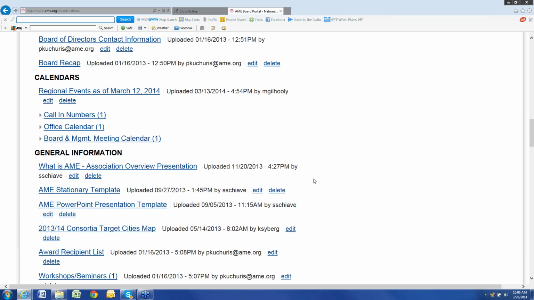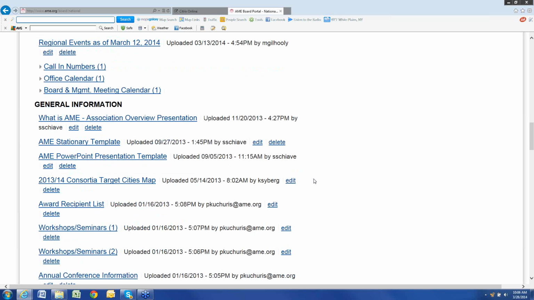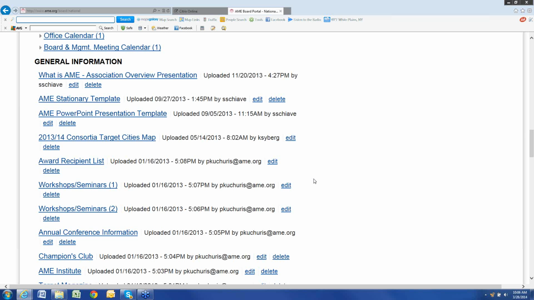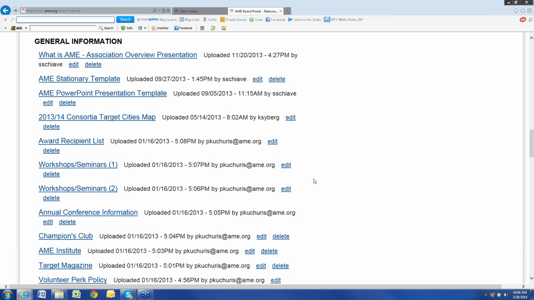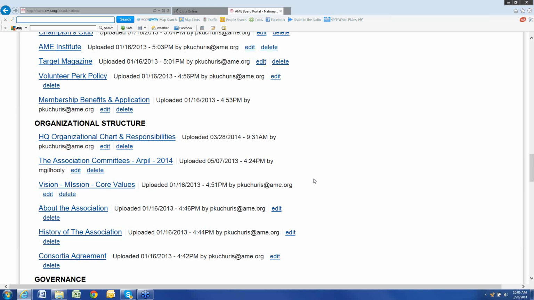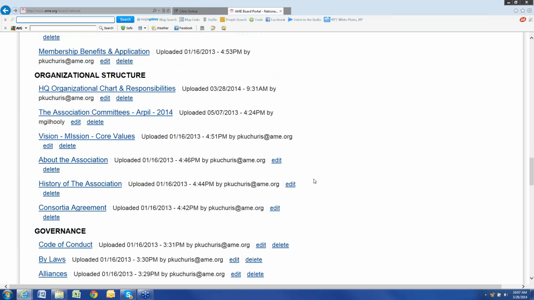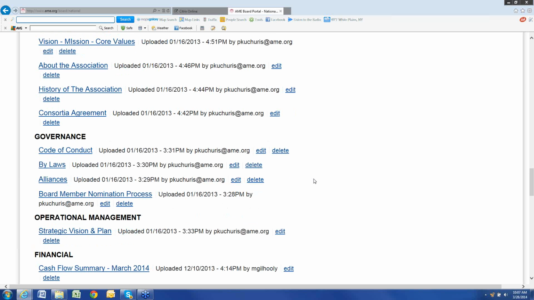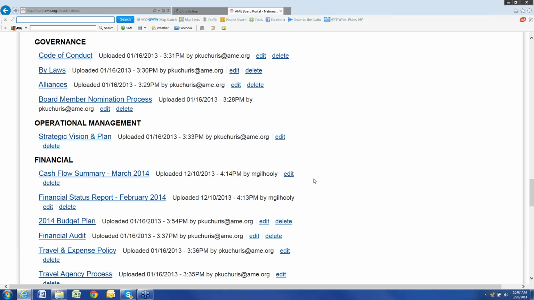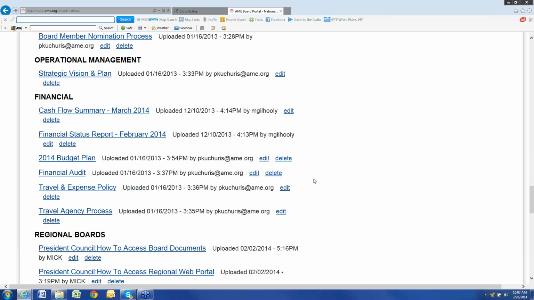General information is another category, and you can see that we have a variety of information with regard to our consortia, our templates, our workshop seminars, etc. Then organizational structure: responsibilities of headquarters, our committees, our mission, vision, and core values that we're going to be going over in a minute with Dale. Then we get into our governance category: code of conduct, bylaws, alliances, the nominating processes, operational management, our strategic vision and plan, and then we move into financial, with all of our financial information.